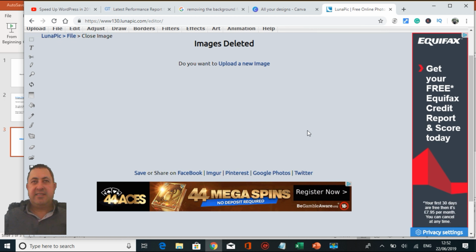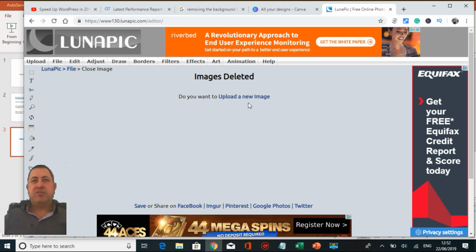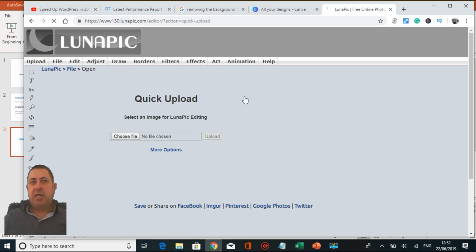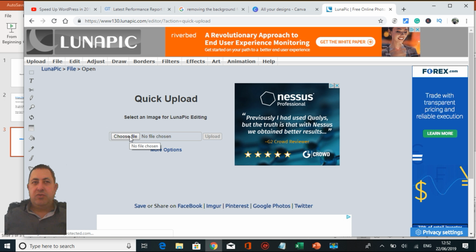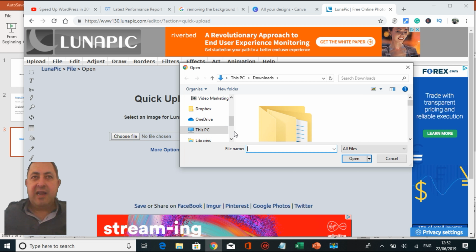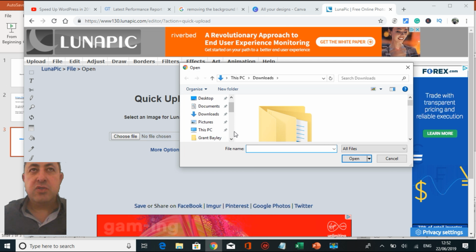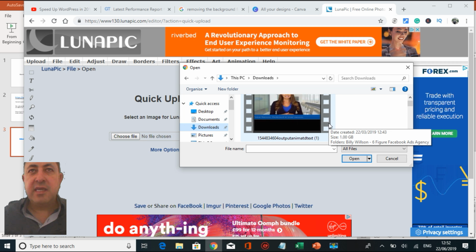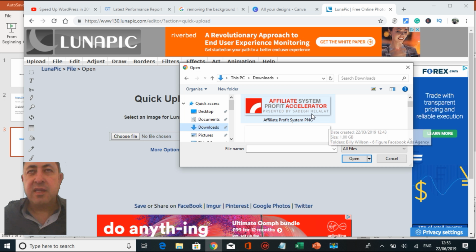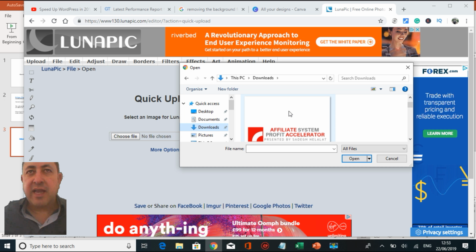And here it is. This is the software. All you have to do is just upload an image. It really is super simple. So let's see if we can upload an image that has a background and show you how I can remove it. Okay, now choosing an actual file. Let's go to downloads and see one that I want to work with. Okay, I think this would be a good one.